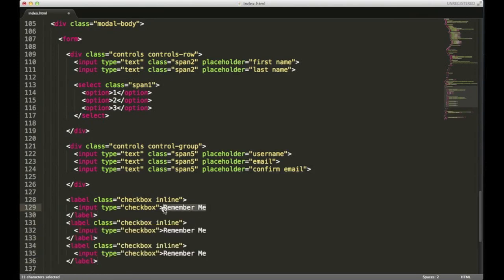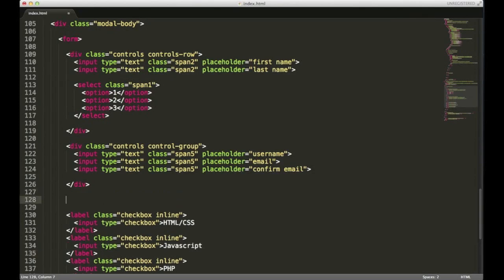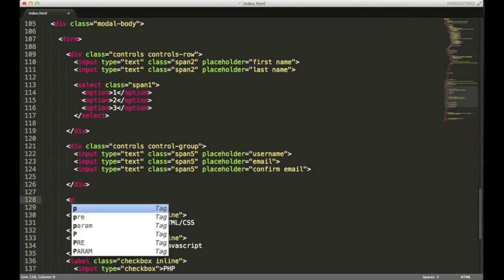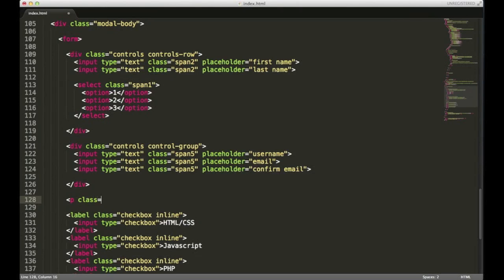Instead of this, I'm going to have HTML, CSS, and I'll put JavaScript, and put PHP here. I'm also going to add what's called a helper class, and that's good for instructions, form instructions. And it's not called helper class, it's actually called help block.